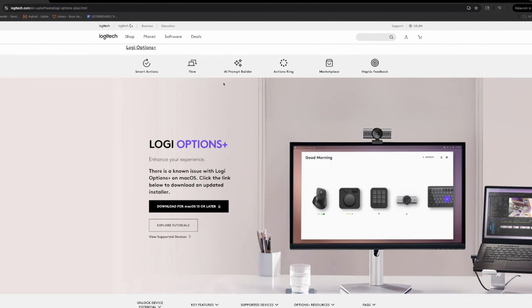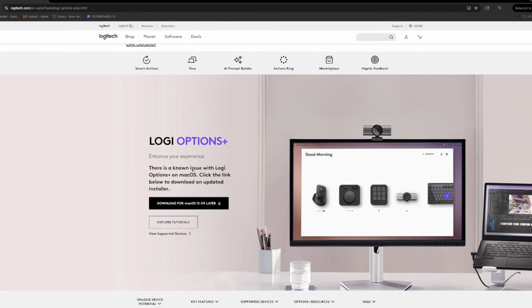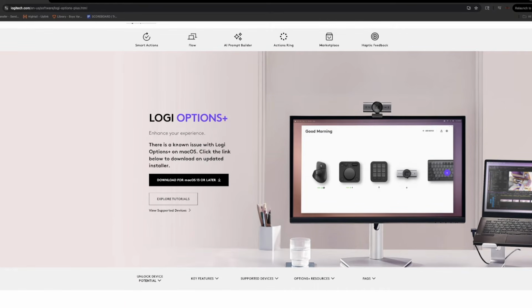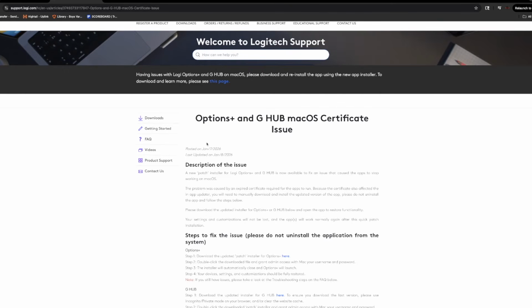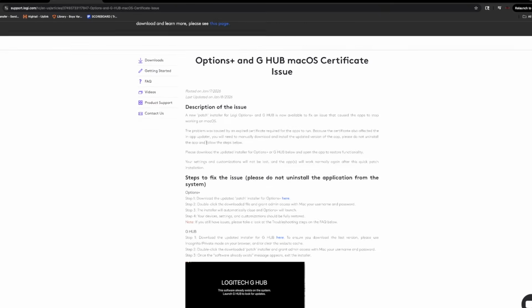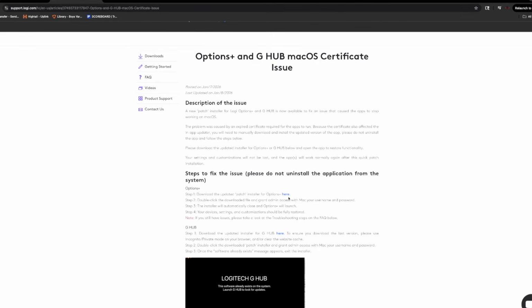Okay, the first thing you need to do is come to the website, the Logitech software update. At the top of the screen, it'll tell you for the Logi Options Plus, there's a known issue for Logi Options Plus on macOS. Click the link below and download the installer. So we're going to download. You scroll down here and it's saying download the update patch here. So we're going to let that download.